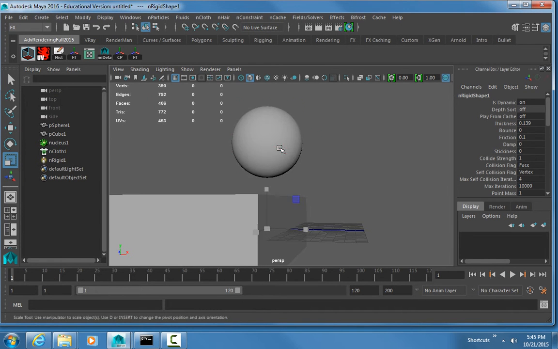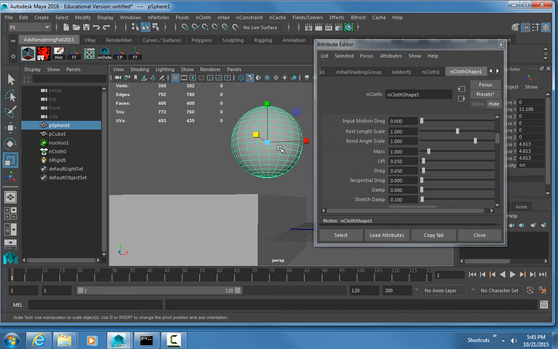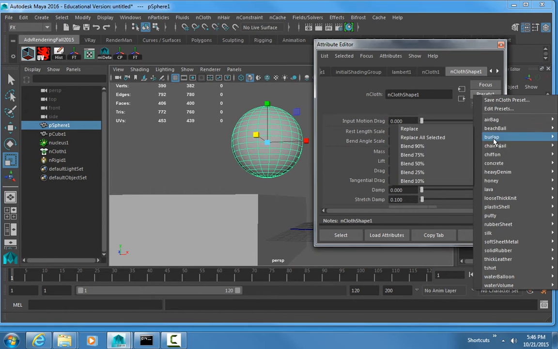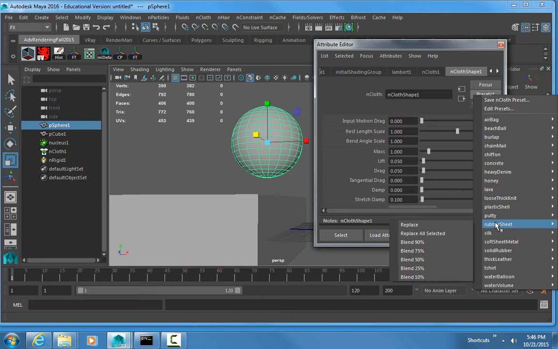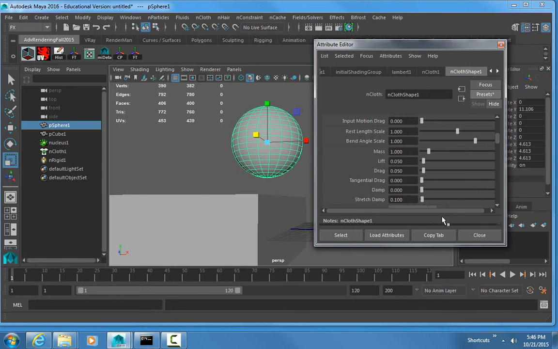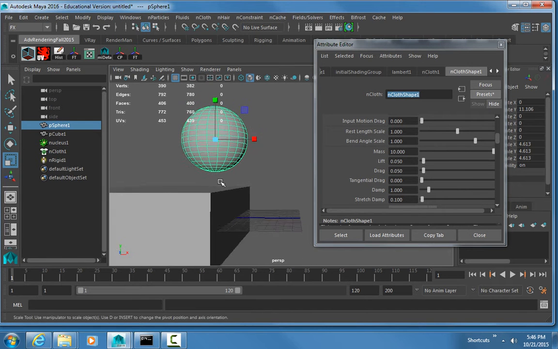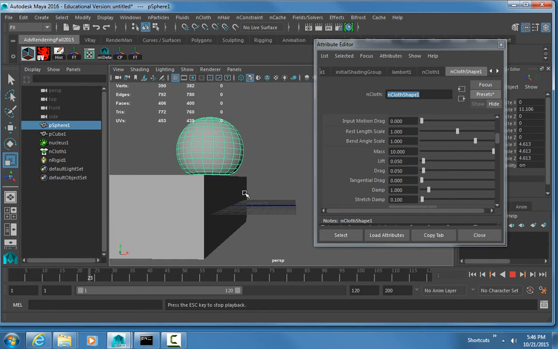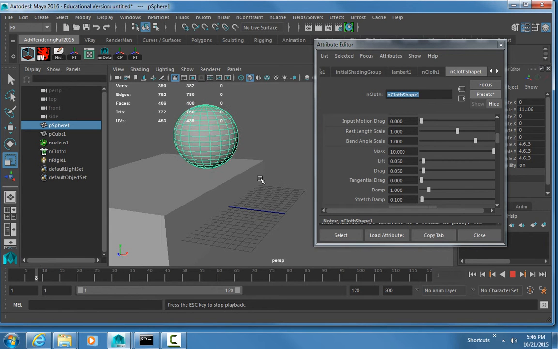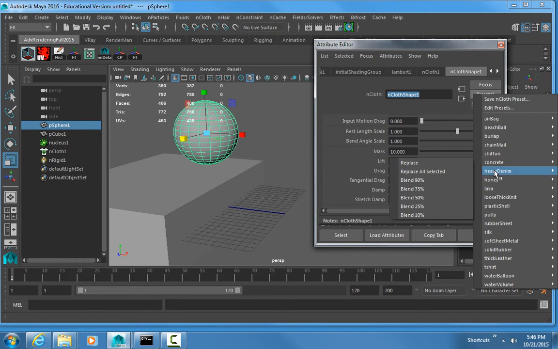Now, nCloth, like I said, is not just cloth. It could be lots of different things. Under the presets, we get a lot of different things. So one of them that is awesome to watch, if you're bored, is putty. So putty just does that. And that would actually do exactly what I wanted to do before, which is if something hits it, it's going to stay in that shape. The other one is lava.